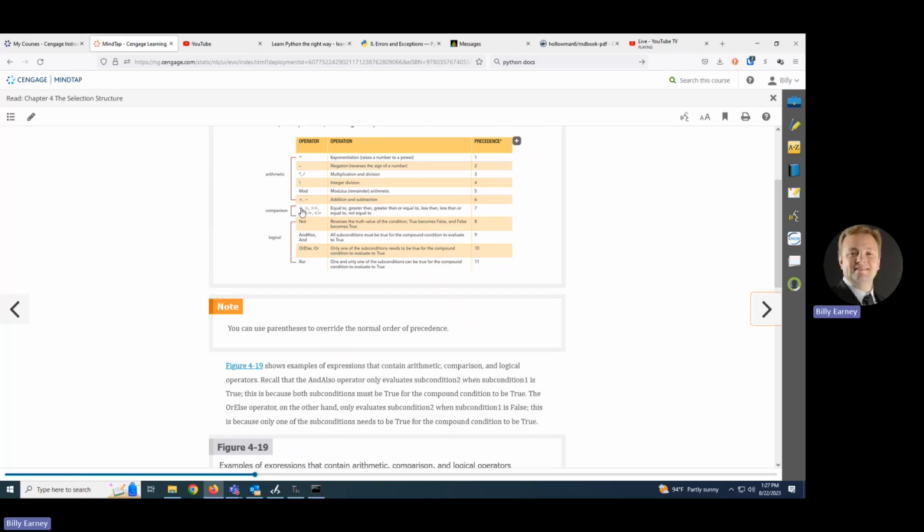Your comparison operators, where you're checking to see if something's equal, greater than, less than or equal, or not equal. And then you got your logical operators, not. Remember that reverses the truth value of the condition. True becomes false and false becomes true. And also an and, all subconditions must be true for the compound condition to evaluate to true, or else only one of the subconditions needs to be true for the compound condition to be true, and XOR one and only one of the subconditions can be true for the compound condition to be true. So this is a really good table right here. This kind of summarizes what we've talked about with all the different operators. So that's definitely something to note, and that'd be something good to look up if you're studying for an exam.